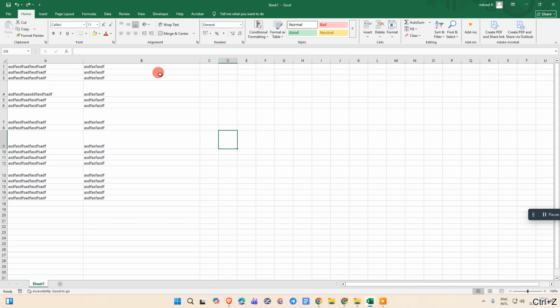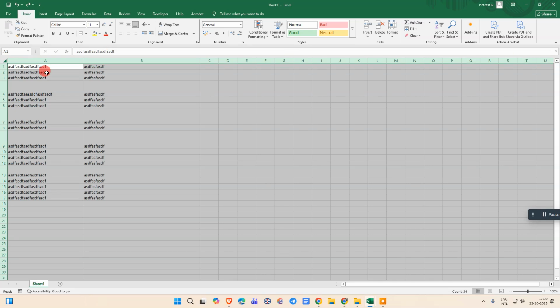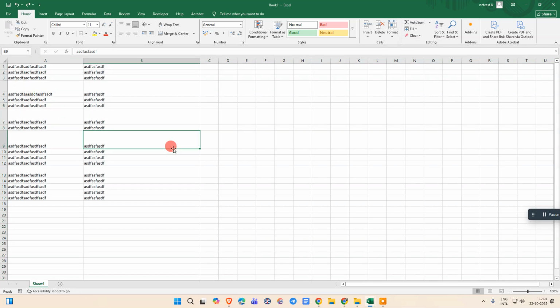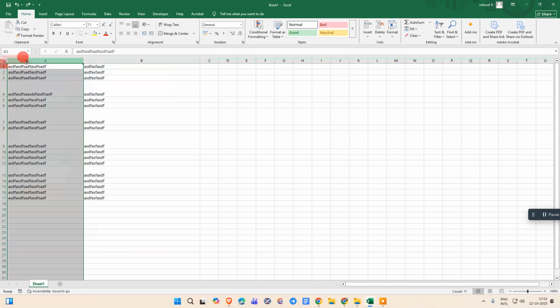Or you can simply select the whole Excel sheet like this. You just have to click on this corner, then the whole Excel sheet will be selected, all rows and columns. Now same, go to the format and click auto fit row height and auto fit column width. And another method is you can select all of the Excel sheet or your desired columns by clicking the control key, holding it, and selecting the columns.